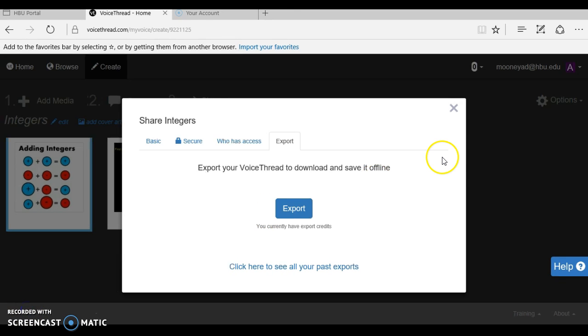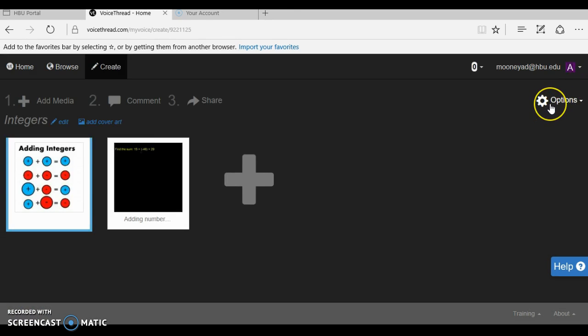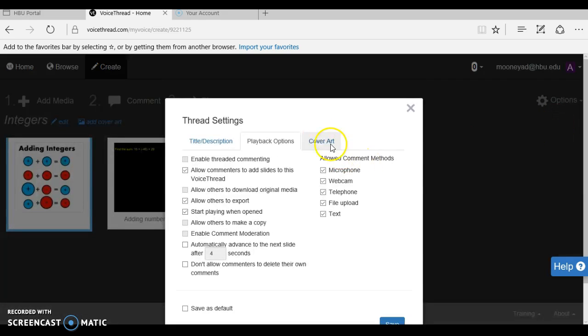Now, before the final export, what's important is that you check your options. That comment moderation that I talked about earlier is in Options, Playback Settings, and there's a bunch of settings that you can choose from here. Enable threaded commenting, allow them to see slides, allow them to export, and I think those are good. My opinion, I would like to enable the comment moderation.